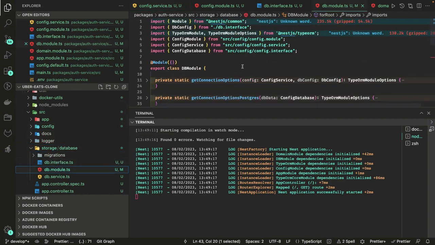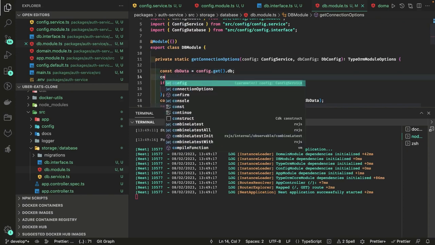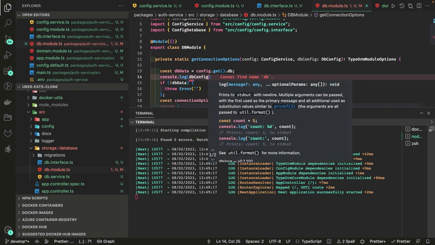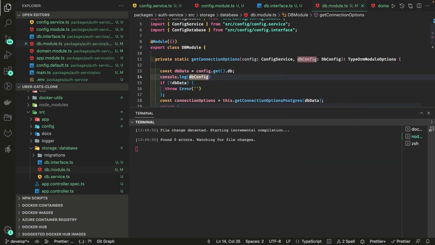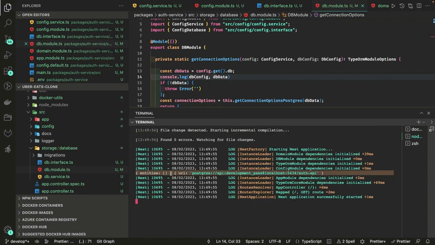This is our database module. You can also print the values you are getting inside this. We will add the logger, but for now console.log db data. DB config and db data are empty. The URL is Postgres API, auth API. That's why our typeorm connection is successful.